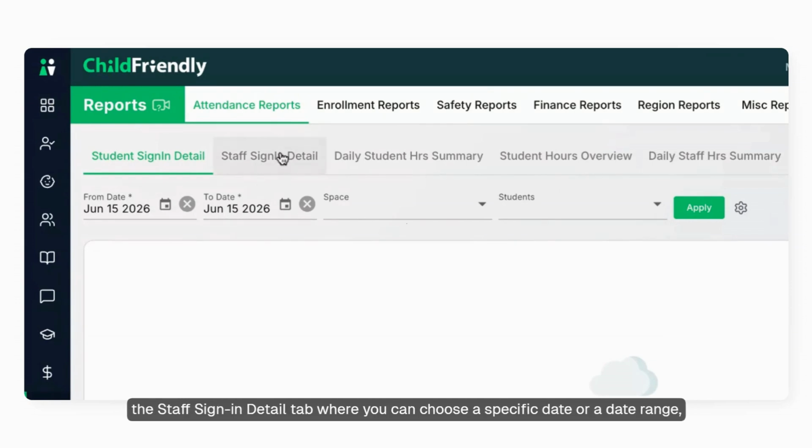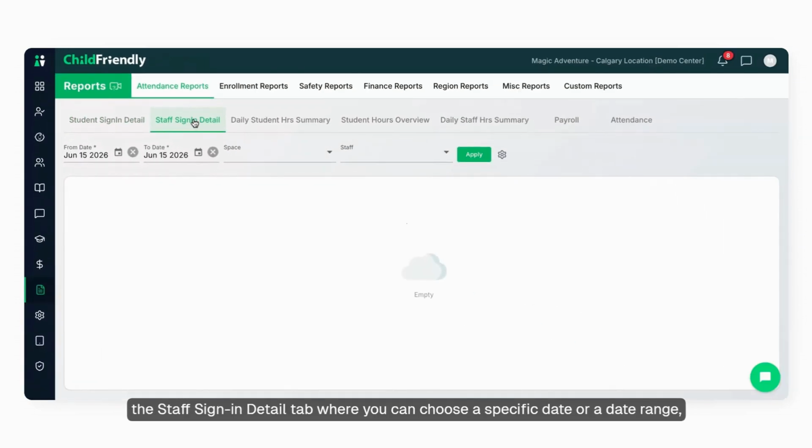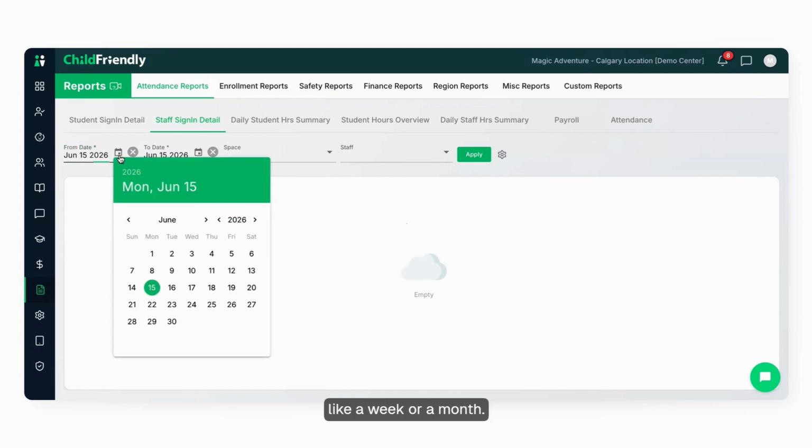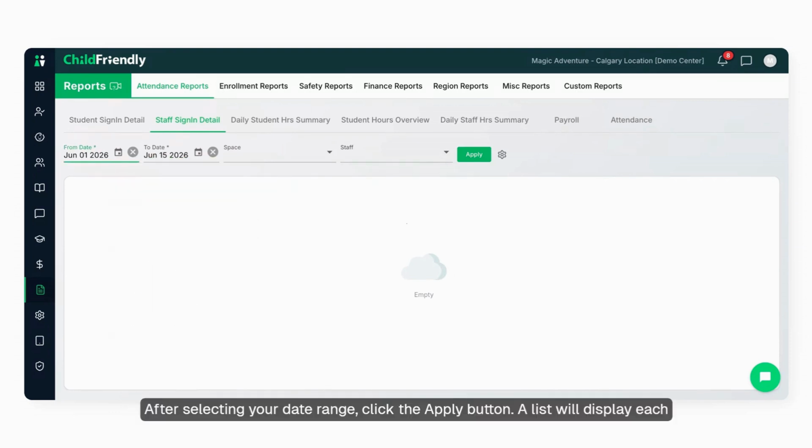Head over to the Staff Sign in Detail tab where you can choose a specific date or a date range, like a week or a month. After selecting your date range, click the Apply button.